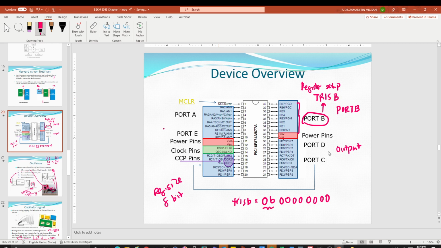So you can count from here. This is 0. Let me change this one. This is 0, 1, 2, 3, 4, 5, 6, 7. This is the size. So this is related to the pins for port B. For example, this one is RB0, so this one is related to this one. RB1 is related to this one. RB2 is related to this one, and so on.